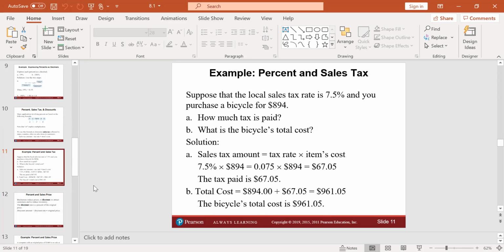Let's just look at some quick examples. Suppose that the local sales tax rate is 7.5% and you purchase a bicycle for $894. That better be a really nice bike. Because if you're dropping almost $1,000 on a bike, it better be like a flying bike or something, which, patent pending, I'm working on one.